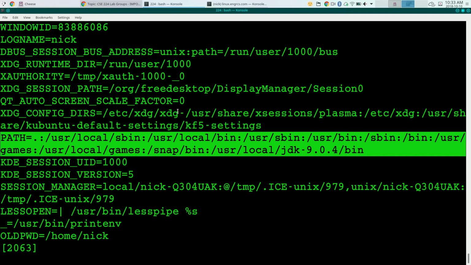PATH is a variable that basically has a list of directories separated by colons. And that list of directories is the set of locations where bash will search for a command. If you say haha and it doesn't know what to do with haha, it will look for a file named haha that can be executed. And it looks in these directories, and it looks in this order.